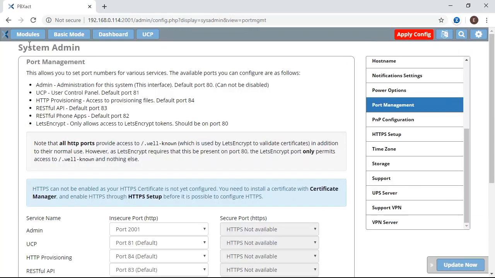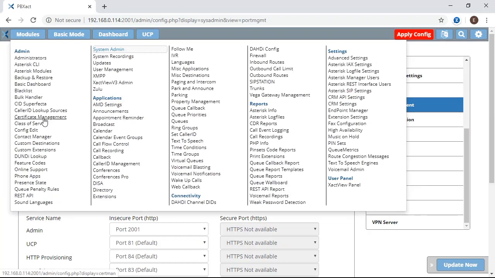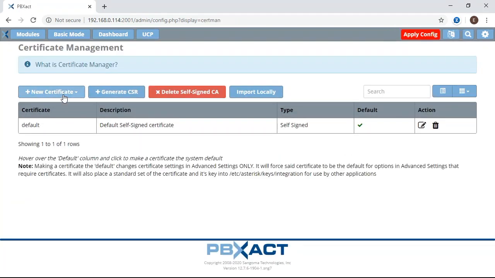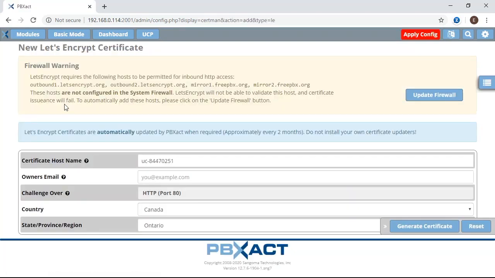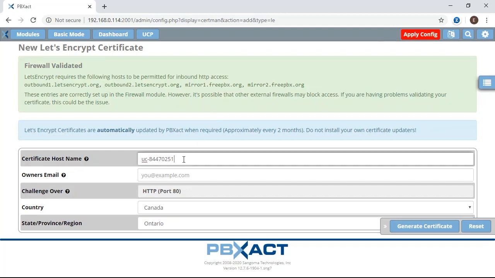With this, we are ready to go to the Certificate Management module under Admin and generate a new certificate with Let's Encrypt. The first thing we have to do here is update our firewall to enable the Let's Encrypt packets that will be sent to our server for validation to reach our server. Then in the certificate hostname, we need to put the URL that we had from our PBX in the dynamic DNS module. As the owner email, we can put an email that will receive any notifications from the certificate authority, and the rest of the options we can leave as they are.